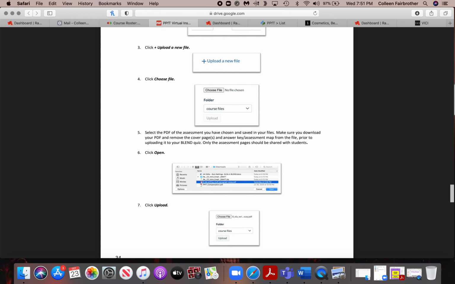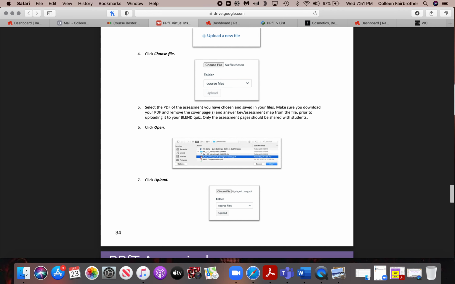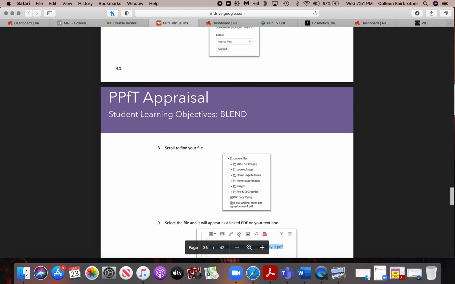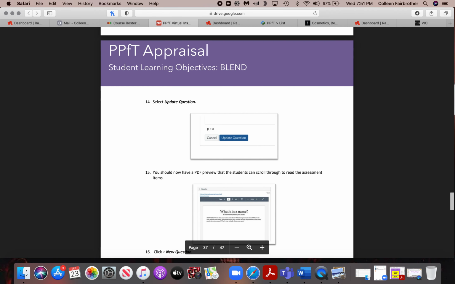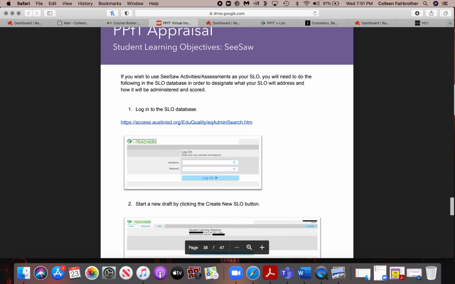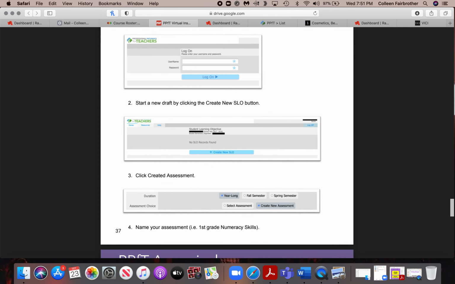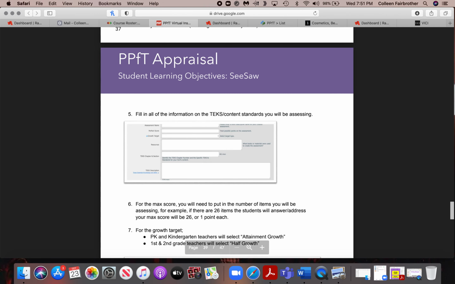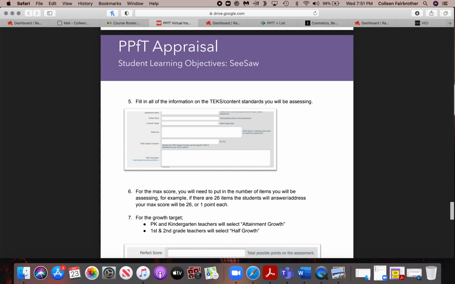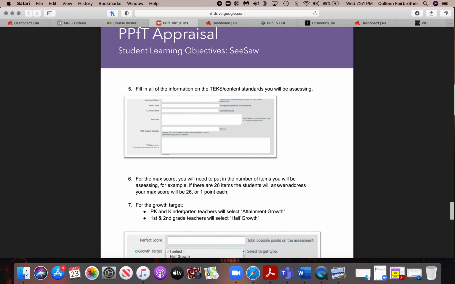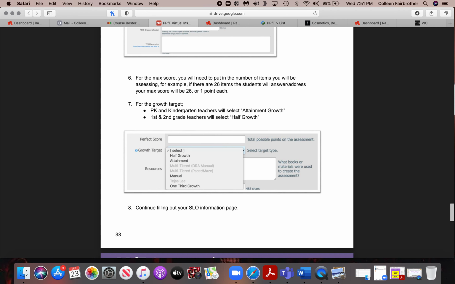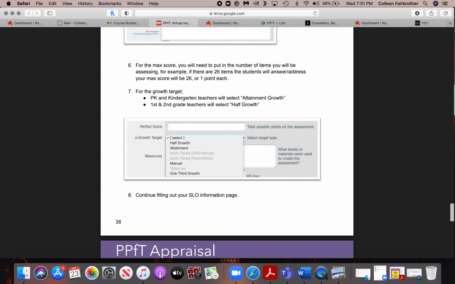I'm going to let y'all read this. It just gives you a step-by-step how to upload and choose a file depending on what content area you are deciding to do your SLO in. So excuse my really fast scrolling. And then it also gives you a step-by-step on how to upload it to Seesaw. I am not familiar with Seesaw because I am not in primary. However, my sister teaches Kinder. She says she's already created her SLO and uploaded it to Seesaw. She said she just followed these directions, and it was not that bad.